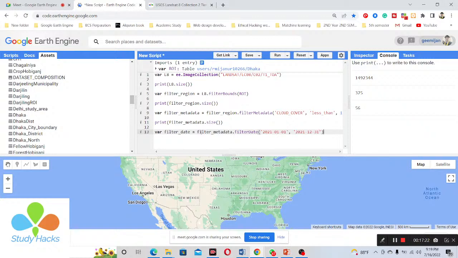Okay, this time I want to check how many images are available only for this time period, the year 2021. How many images are available? So I use the print function, call the filter date variable, paste it here, use the size function, and then click run.